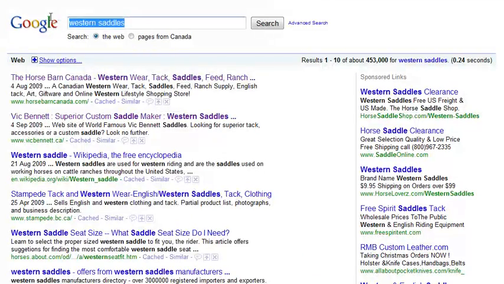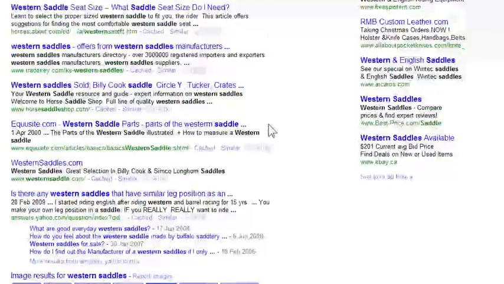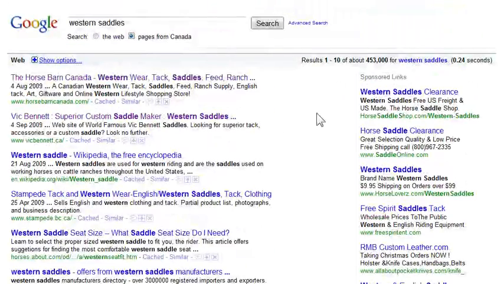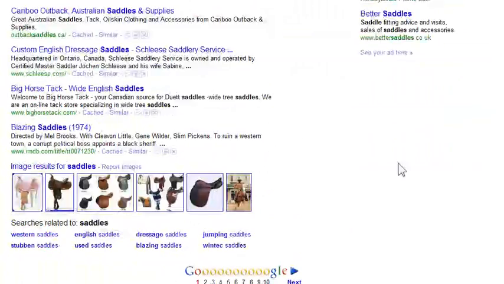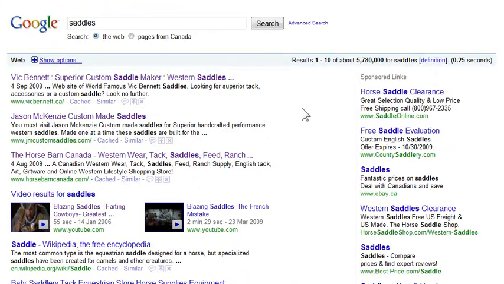And now you're searching for Western saddles, and you can get keywords related to Western saddles in these results as well. And start building your spreadsheet based on that. Now, the last thing I do, the third thing anyways, is click on the link here that says Show Options.